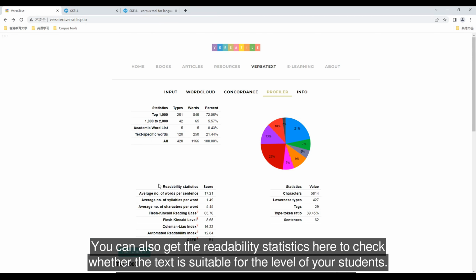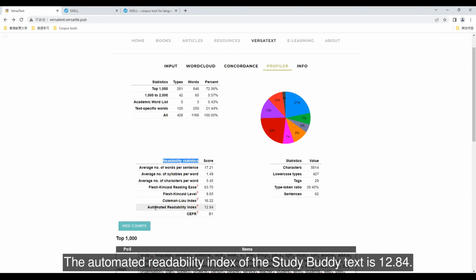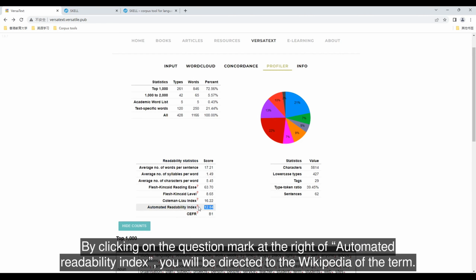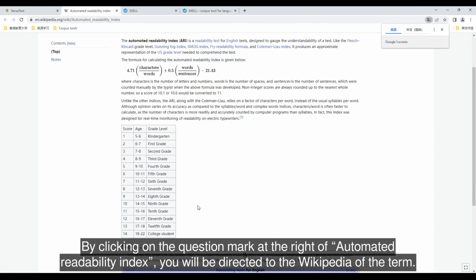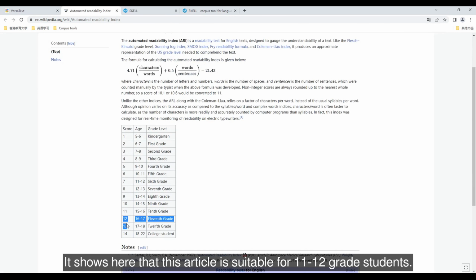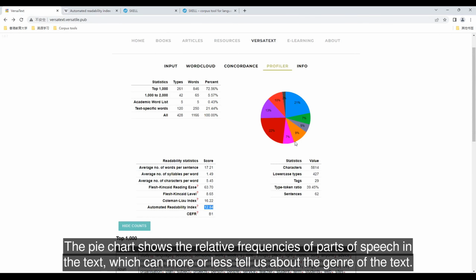You can also get the readability statistics here to check whether the text is suitable for the level of your students. The automated readability index of the Study Buddy text is 12.84. By clicking on the question mark at the right of Automated Readability Index, you will be directed to the Wikipedia page of the term. It shows here that this article is suitable for 11 to 12 grade students. The pie chart shows the relative frequencies of parts of speech in the text, which can more or less tell us about the genre of the text.